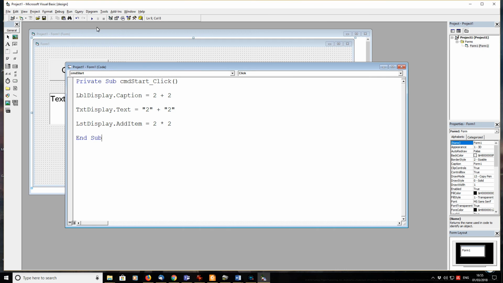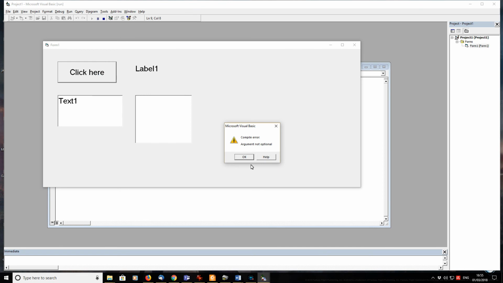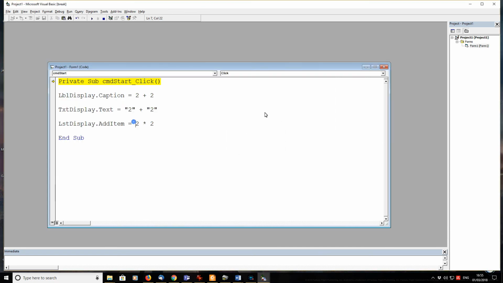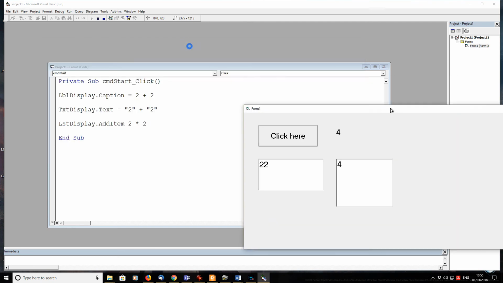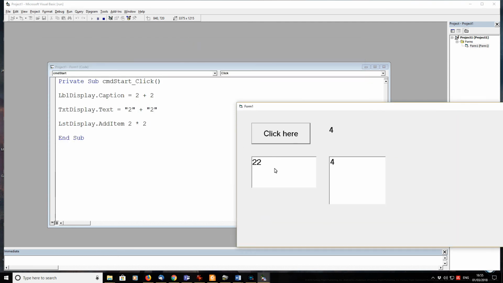Okay, so we're going to run the program now, and we're going to click the button, and we're going to see what happens. Okay, so we expect 4, 4, and 4. Okay. Oh, right, yep, I've used an equals here. Shouldn't have used an equals. That was my bad. Okay, so there we go. So as you can see, we've got 4 for our label. We've actually got 22 for our text box, and then we've got 4 again for our list.